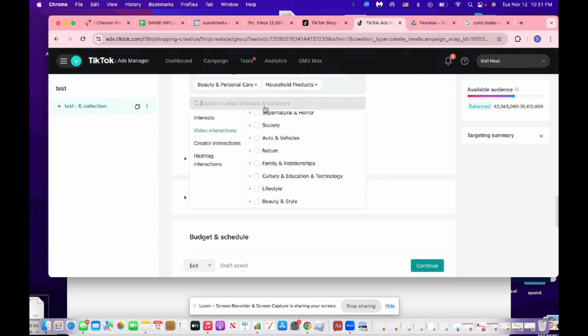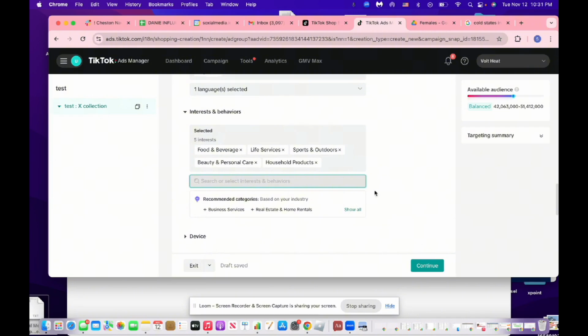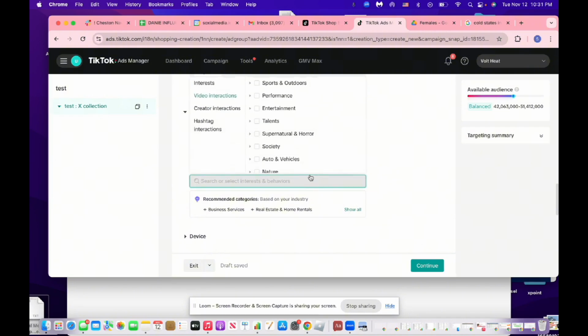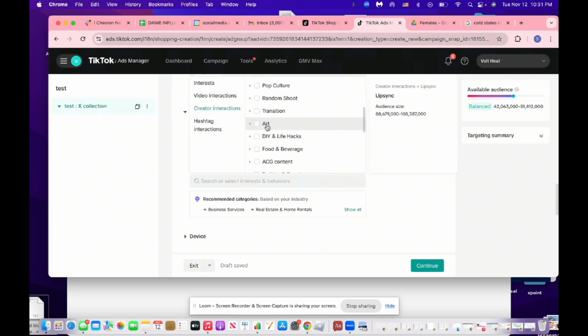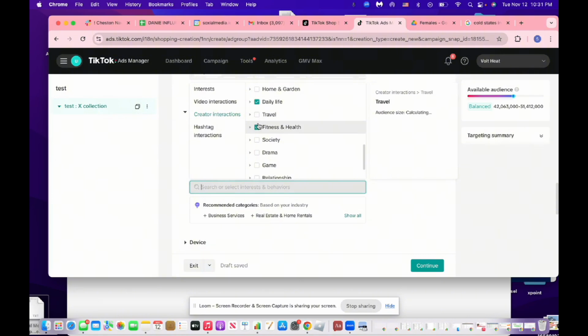You can also do your own searches in the search bar, but for this case, I'm just showing you guys what the available options are. Another way that you can do segmentation is creator interaction. So people who like creators that are doing daily life videos, fitness and health. So for supplements, it's going to be great.